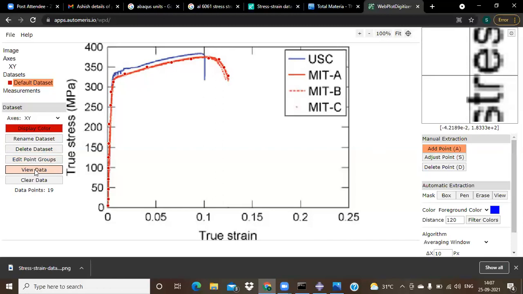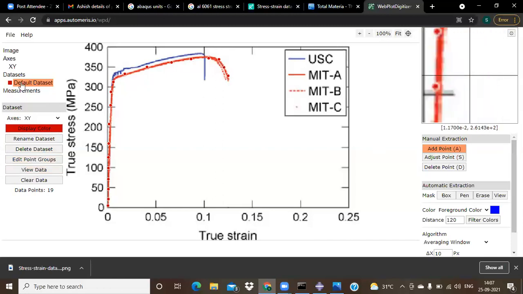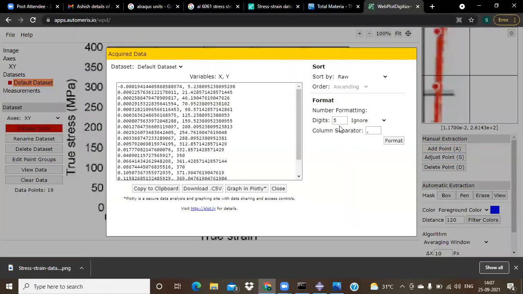View data. After picking up all these points, at the right hand side you can see an option called view data. Just click on view data, and the number of digits that you want is only 2 digits. The format is separation with a comma, so that any Python code will also help you make this into 2 different columns. Now you can download this as a CSV file, because this is separated with commas, right? So it's a CSV file. Download as a CSV file.